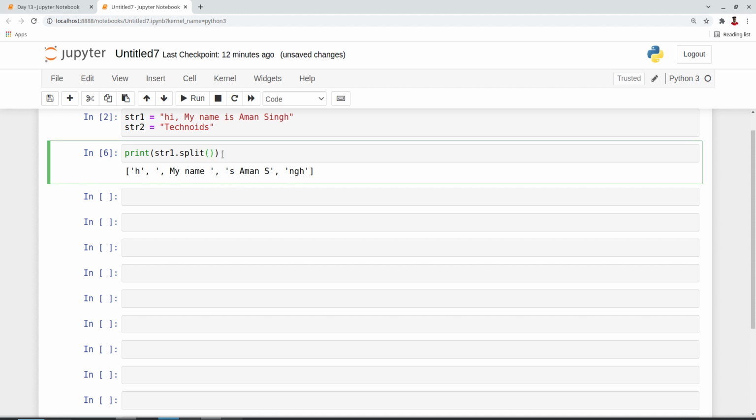If you do not mention the argument here, then you will see that it splits at white spaces. Here 1 white space, 2, 3, 4, 5 white spaces, it will split at those. Therefore, see that the split operation has been completed.